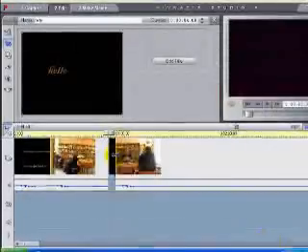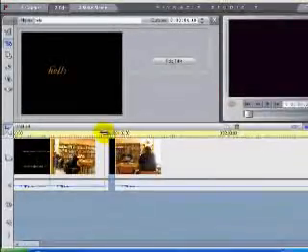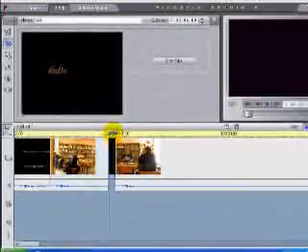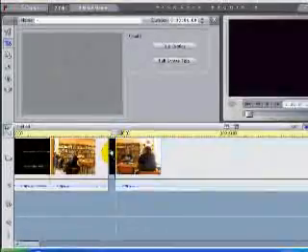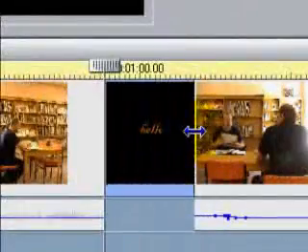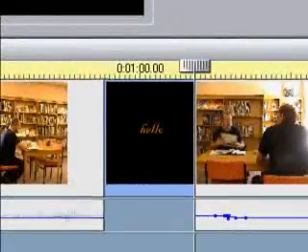Now the title is on the timeline, the audio has gone from underneath the title, because the title has no sound. As with all the footage and transitions, we can make it longer by dragging it. We can still add transitions.